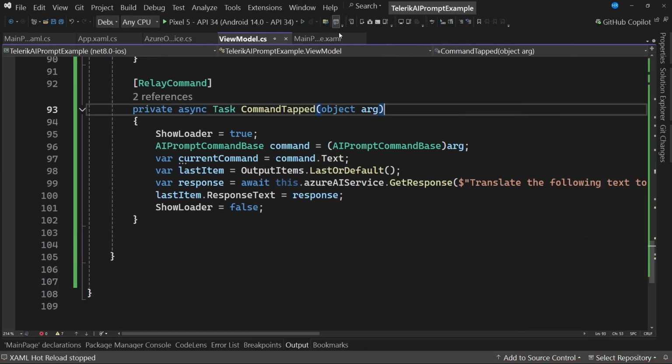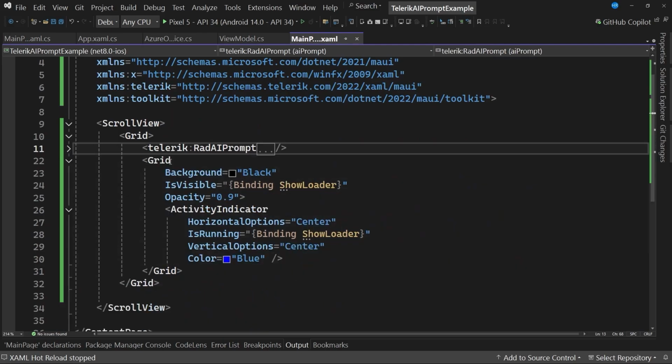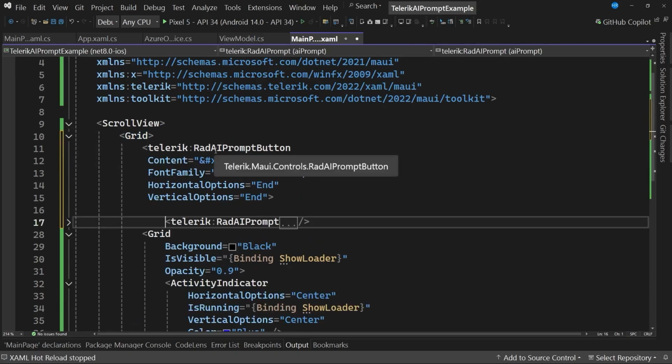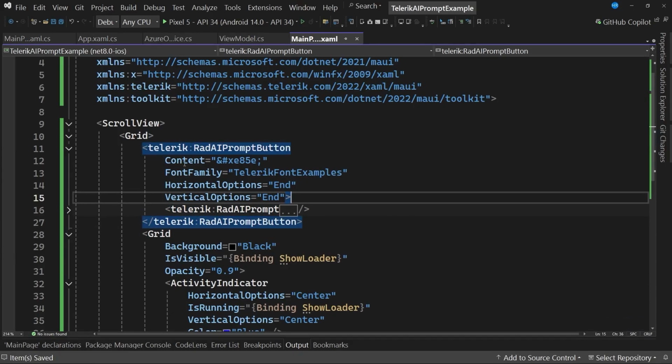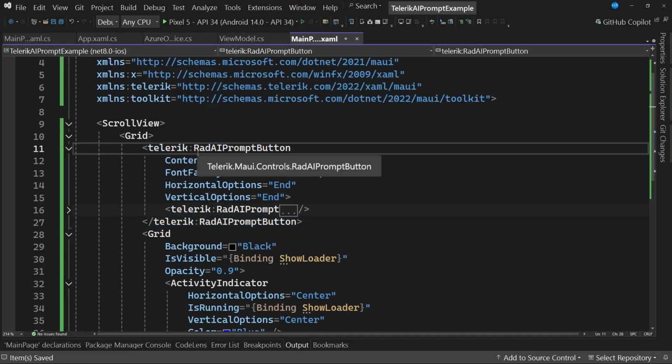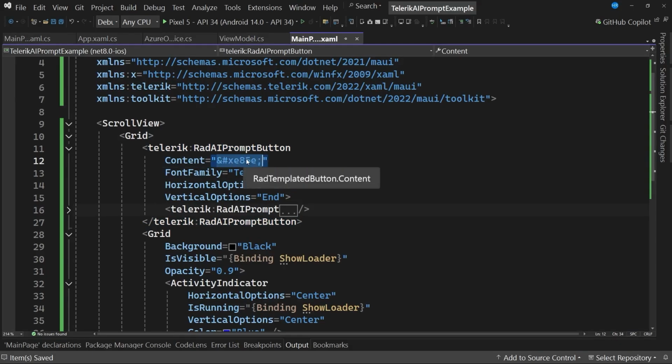I will stop the application execution and return to the XAML code. This task is really very simple. All we have to do is place an element that nests a RadAIPrompt inside a RadAIPromptButton. You can see that we have nested this definition we specified earlier. This RadAIPromptButton has some characteristics such as the content. In my case, this will not work because I don't have a font that matches that text. But here, you could have some text. Let's put, for example, AI.